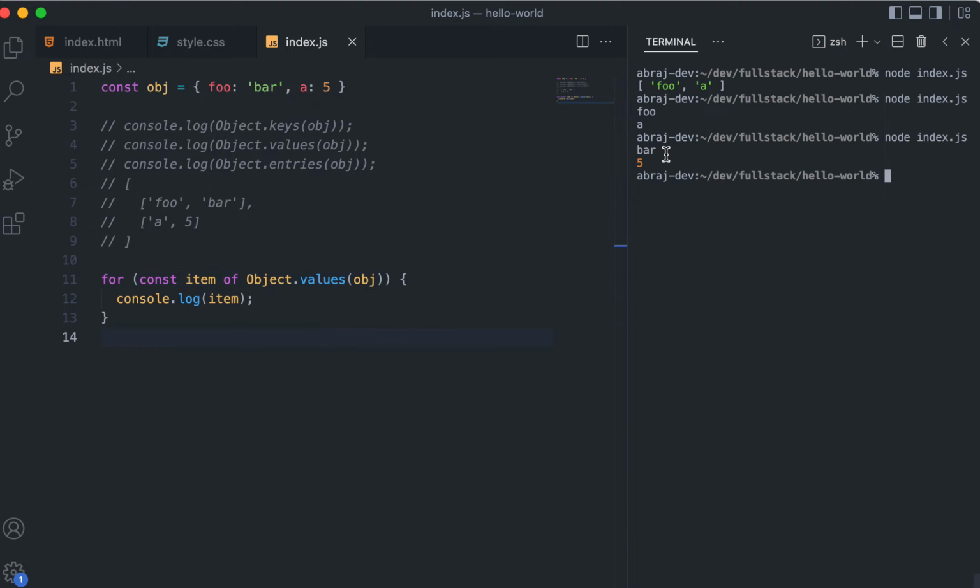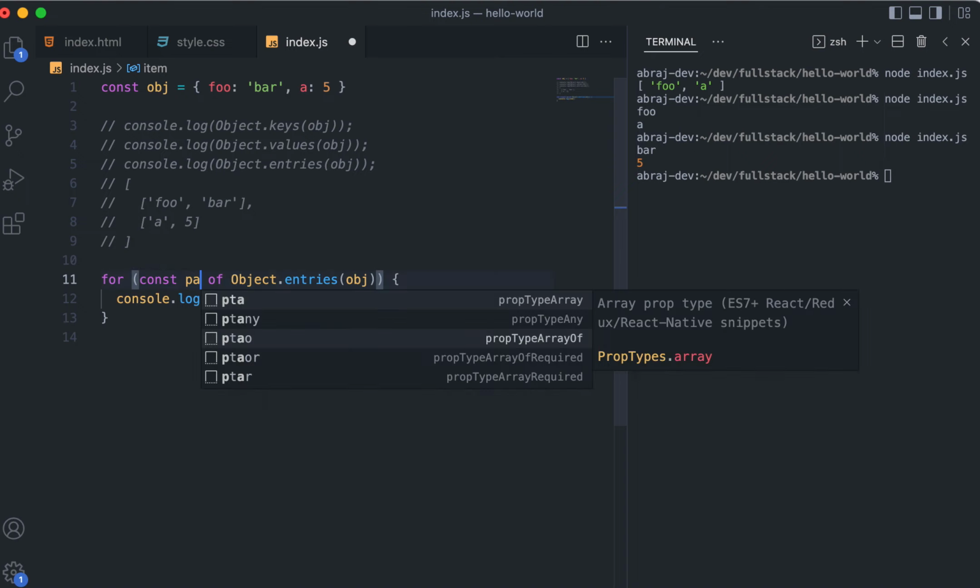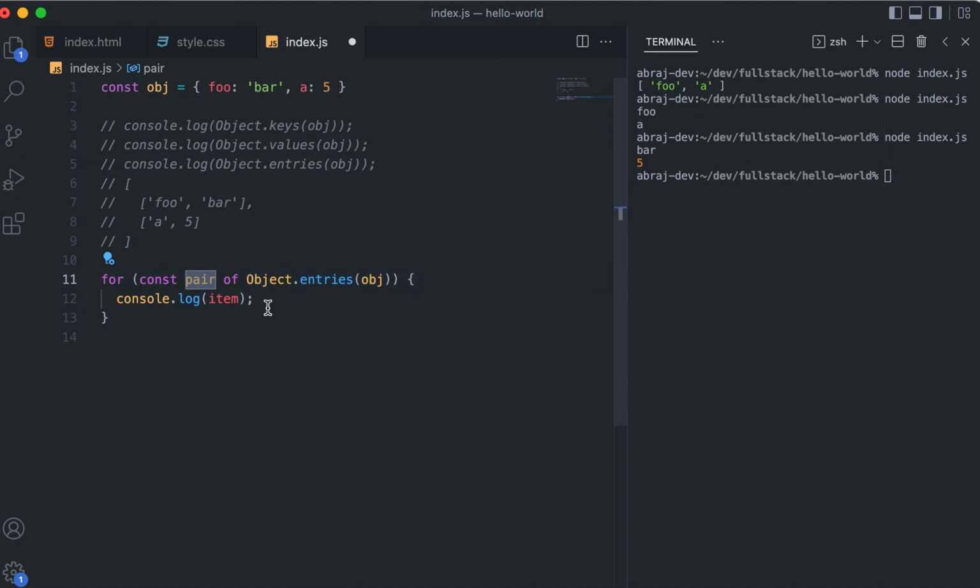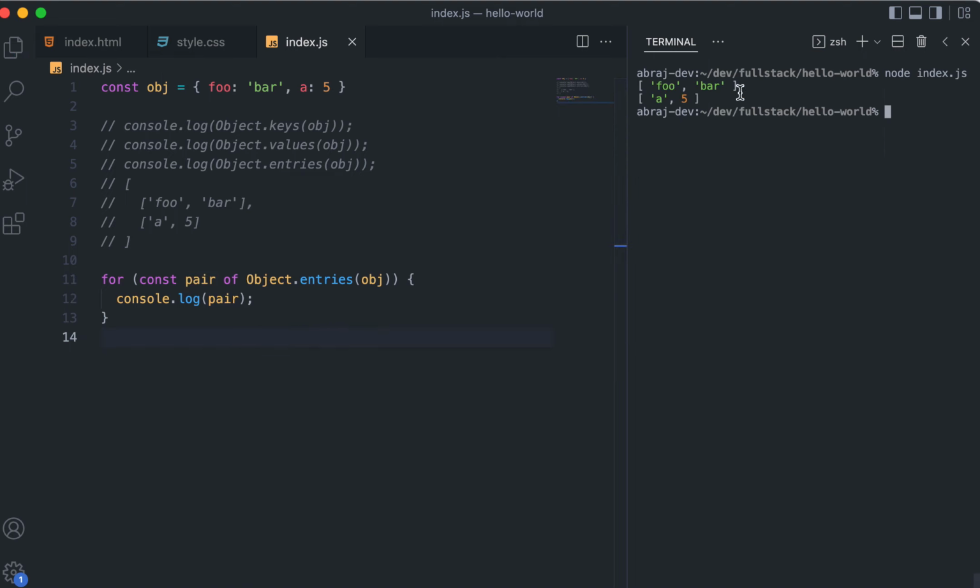And you will again see that I will get the values. But again, we know that entries is something which gives both key and value, a tuple or pair, right? So let's give it a name, let's say pair. And if I print this, then you'll see that all the key value pairs are printed. Key and its value, key and its value, it is printed like that, right?